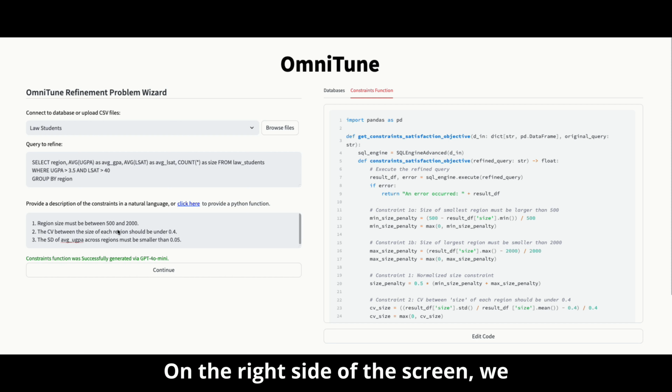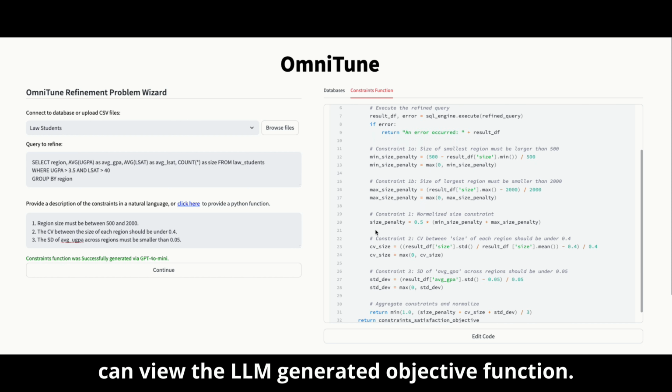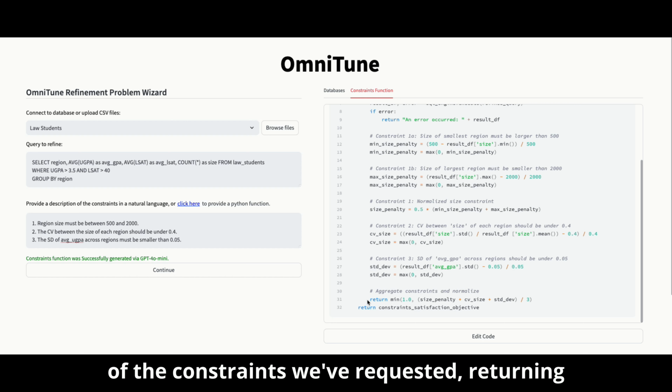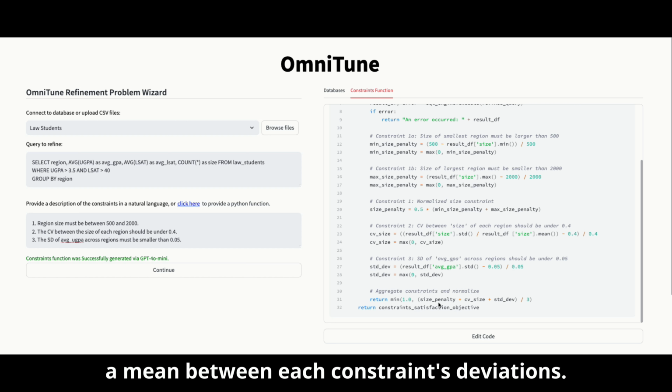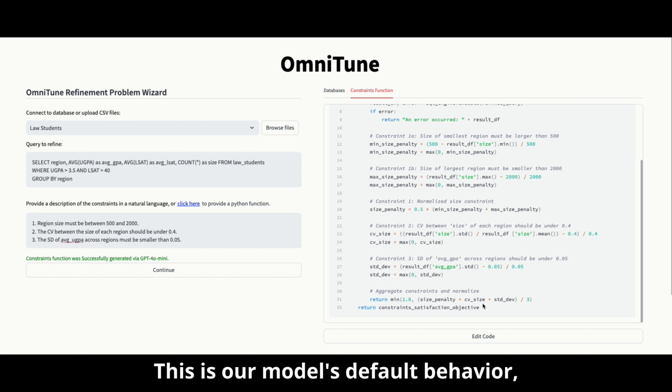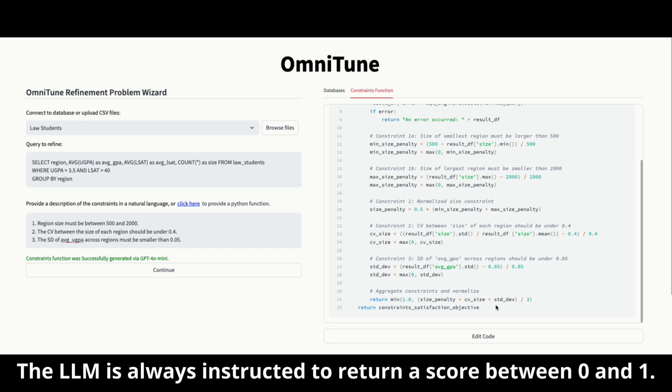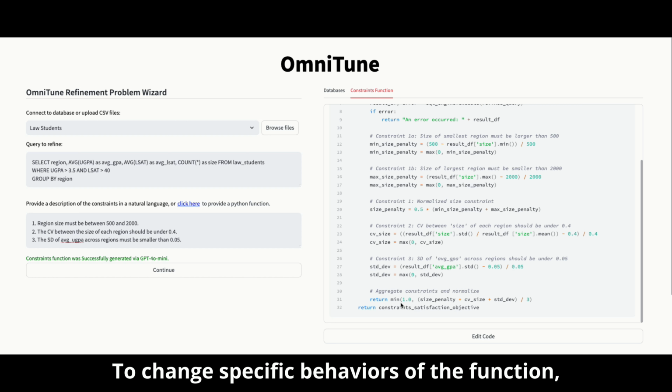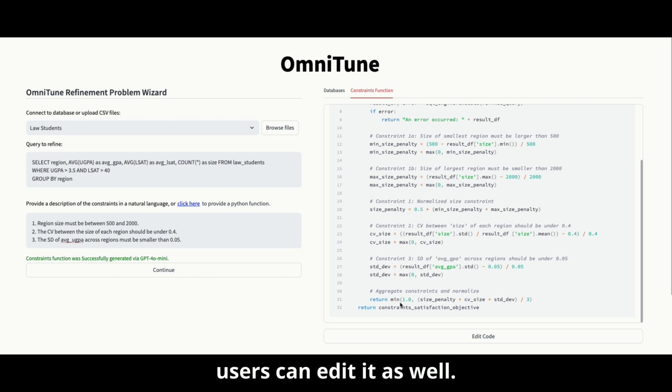On the right side of the screen, we can view the LLM-generated objective function. We can see it implemented all of the constraints we requested, returning a mean between each constraint's deviations. This is our model's default behavior, unless the user specifies otherwise. The LLM is always instructed to return a score between 0 and 1. To change specific behaviors of the function, users can edit it as well.